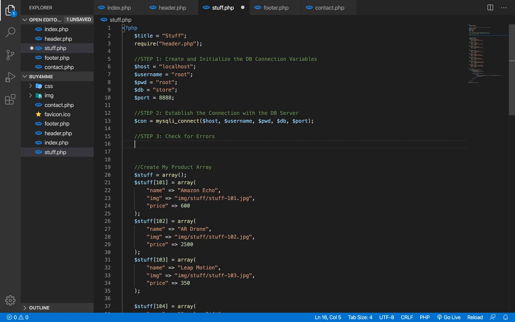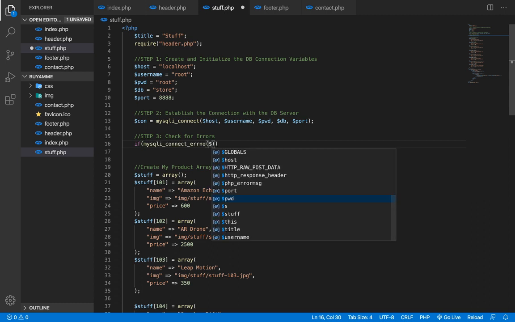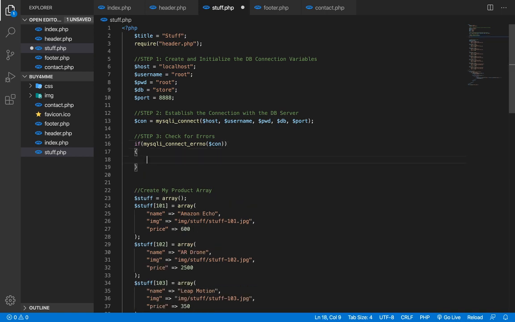So in PHP, you have another function which has the error codes saved. It's called mysqli_connect_errno, and it will pass the connection variables. So you try to make the connection, and if it's established, this value will be 0. If it is not established, this value will be an error code which is more than 0. Once this value is more than 0, the actual description of the error is stored inside another function.